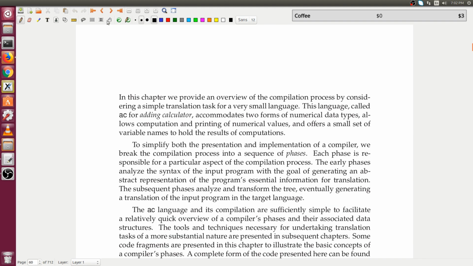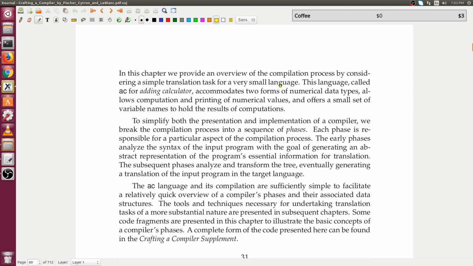So let's get the highlighting tool out. Great. And let's begin. So in this chapter, we provide an overview of the compilation process by considering a simple translation task for a very small language. So we're not going to jump into doing something hyper-specific just yet, or we're not going to jump into, say, trying to rebuild GCC's compiler portion. We're going to keep it simple. We're going to use a very reduced language. It doesn't have a ton of functionality, but it works.